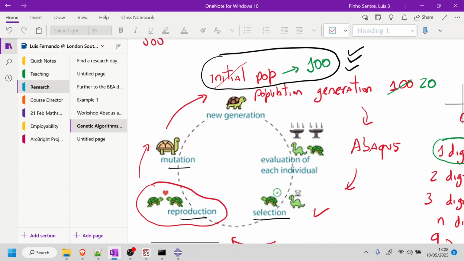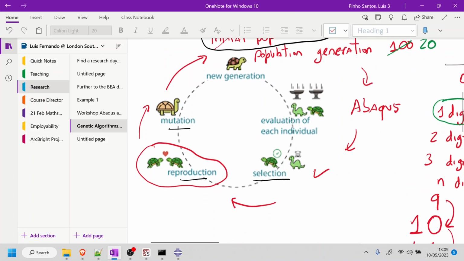So now Abaqus tells me, what is the displacement for a particular slab with the positions in particular places? What we're going to do in the next video is, how do we select which are the slabs that are good and which are the slabs that are bad? And we're going to get rid of the bad ones. And the good ones, we're going to make some babies, and then this continues. That's what we have planned for the future videos.